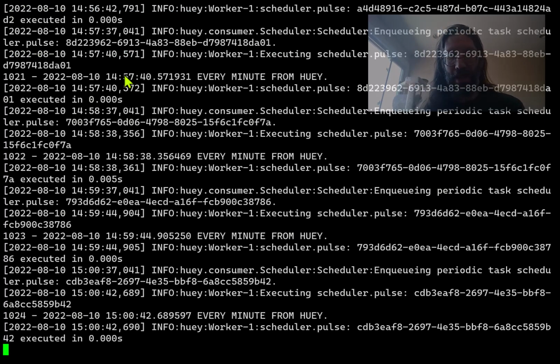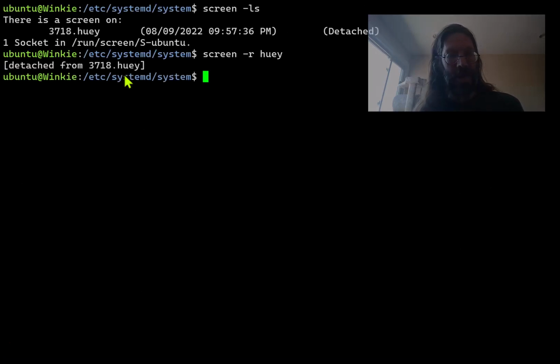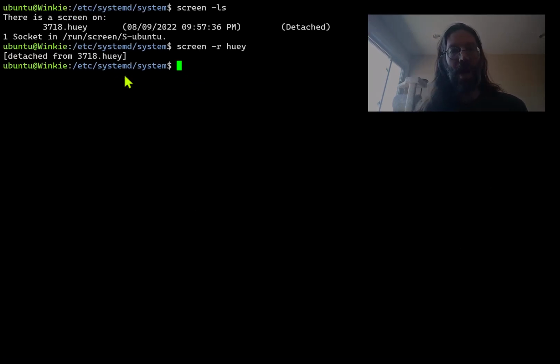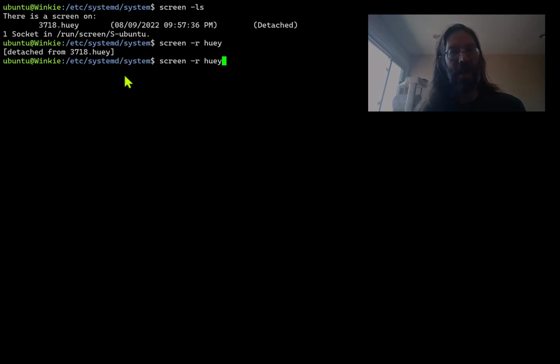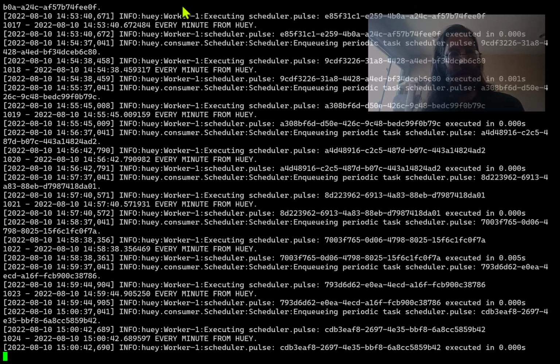I'm going to make that look a little better by Control A-D to get out of screen, Control- to get a nice better size here, and then just go back into screen Huey, and you can get a slightly visually better view of the service running.